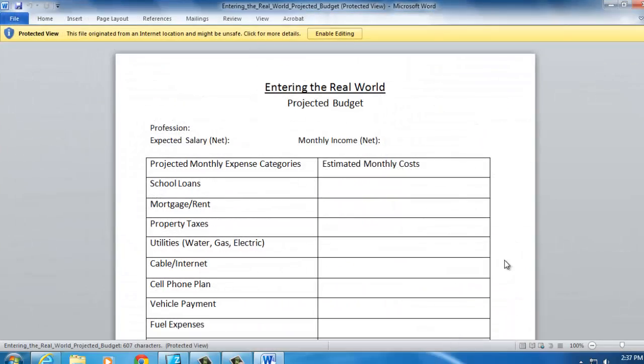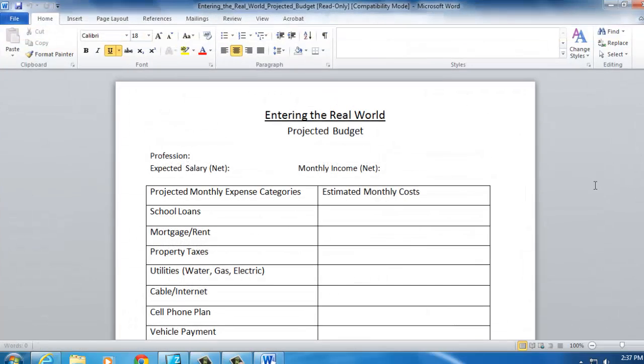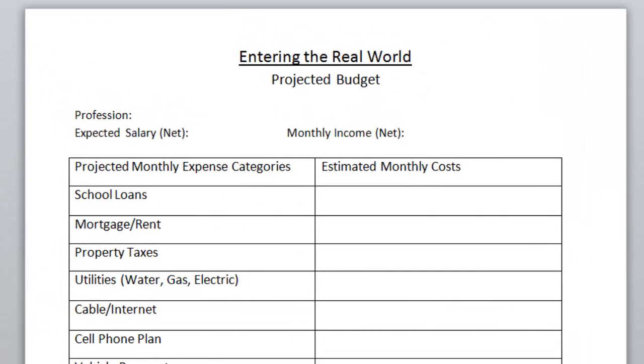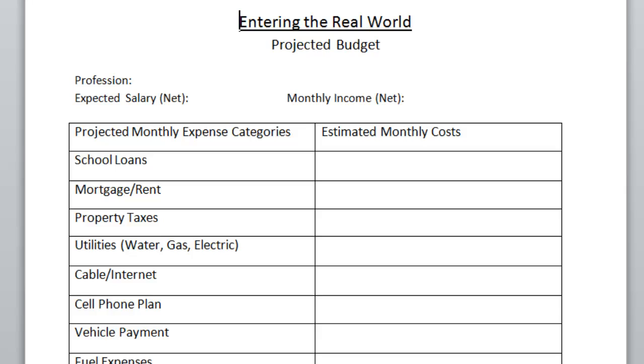You're going to open that document up, and you're going to notice there are various pieces of information that you're going to need to input into the document. You're going to start with putting your profession, which you had done in the previous section. You're going to have to indicate your expected net salary for the year, and then what your monthly net income will be as well. What you're going to need to do next is plan out what it is that you anticipate spending on various monthly categories.